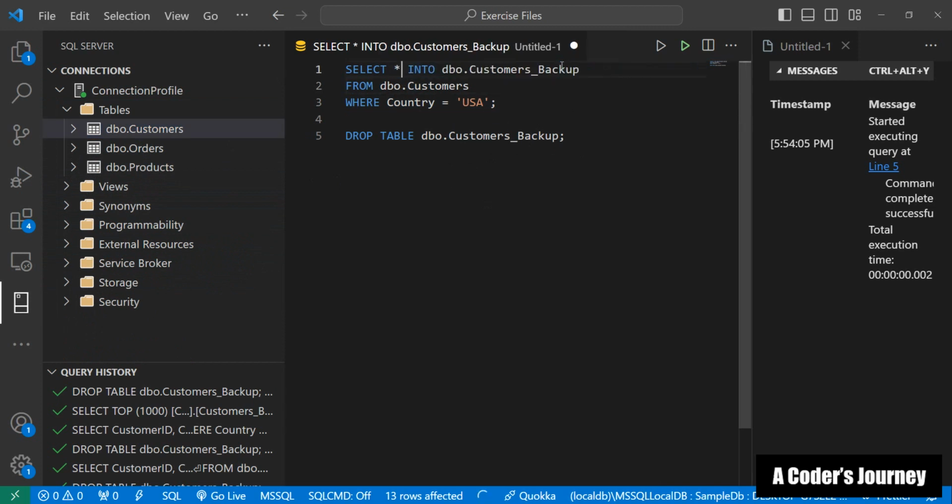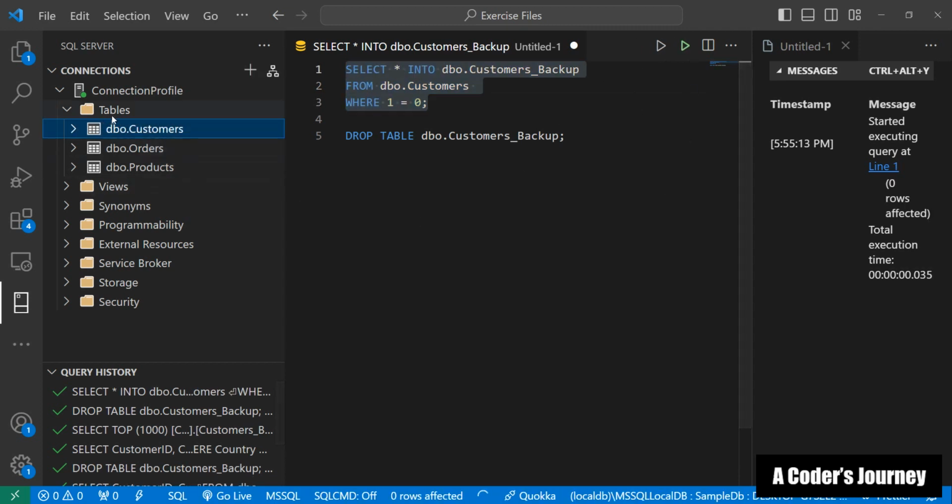I'm going to select one more time from customers, right? And I am going to put a condition here which is never true. So I am going to copy everything into this new table where 1 equals 0. So no records will be copied over or inserted, but the schema will be copied for the new table.